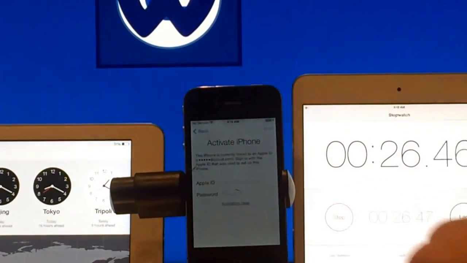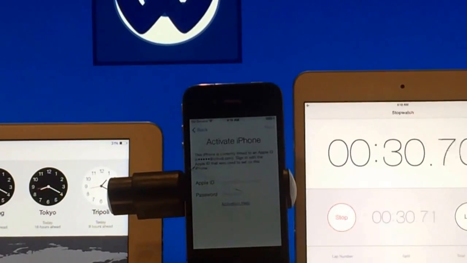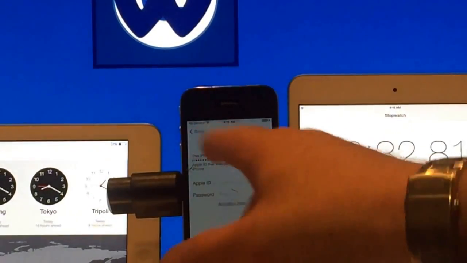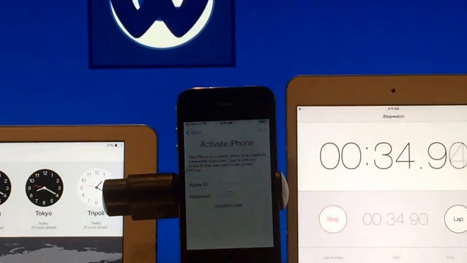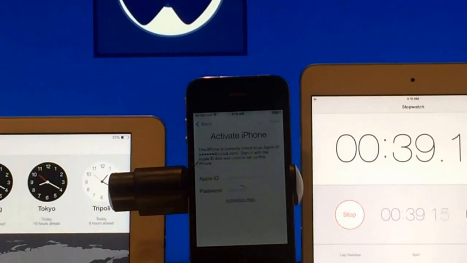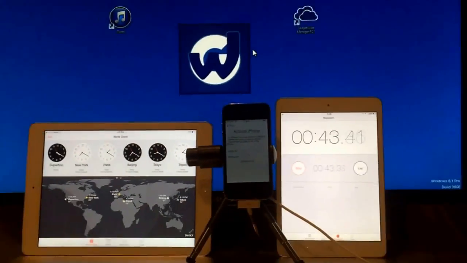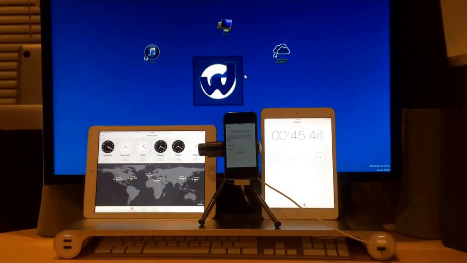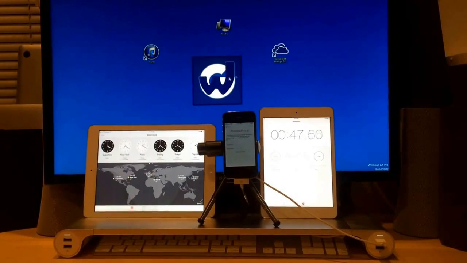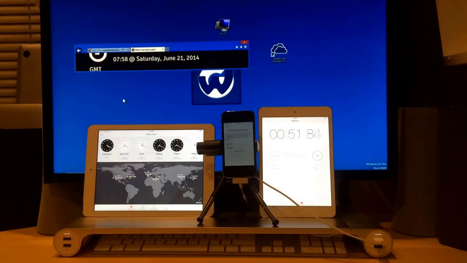Activate iPhone. Okay, so this iPhone is currently linked to an Apple ID. Sign in with the Apple ID that was used to set up this iPhone. So I don't have that Apple ID. Okay, so let's see. Zoom out. Okay, and just for the record, today's date is June 21st, 2014. It's a Saturday, guys.